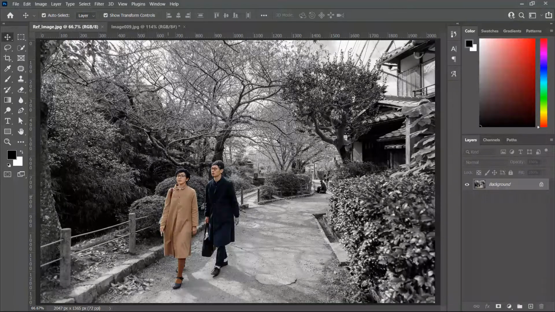In this photo effect you can see the background color is black and white and these two people are in colorful dress, and this effect is called the color splash effect. You can easily create this photo effect by using Photoshop.